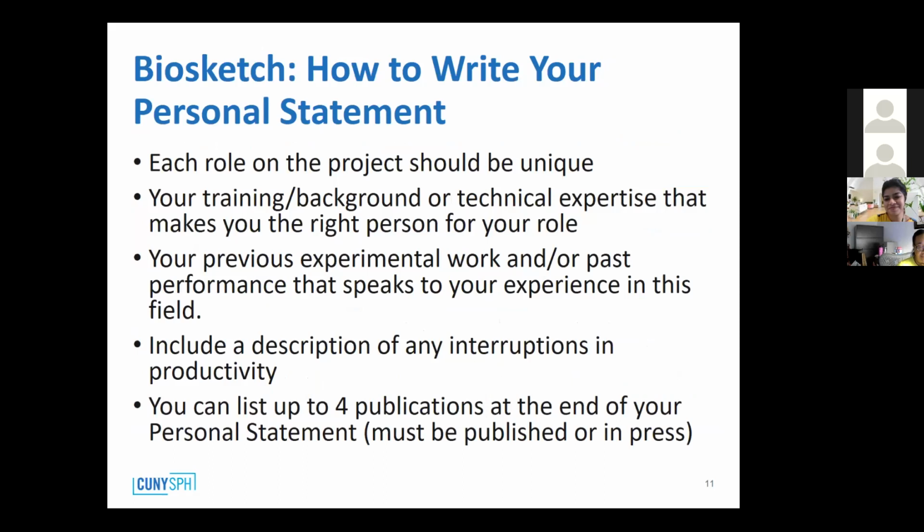You can list up to 4 publications at the end of your personal statement, but they must be published or in press. You're allowed to cite interim research projects. If you're an early stage investigator, point this out in your personal statement.